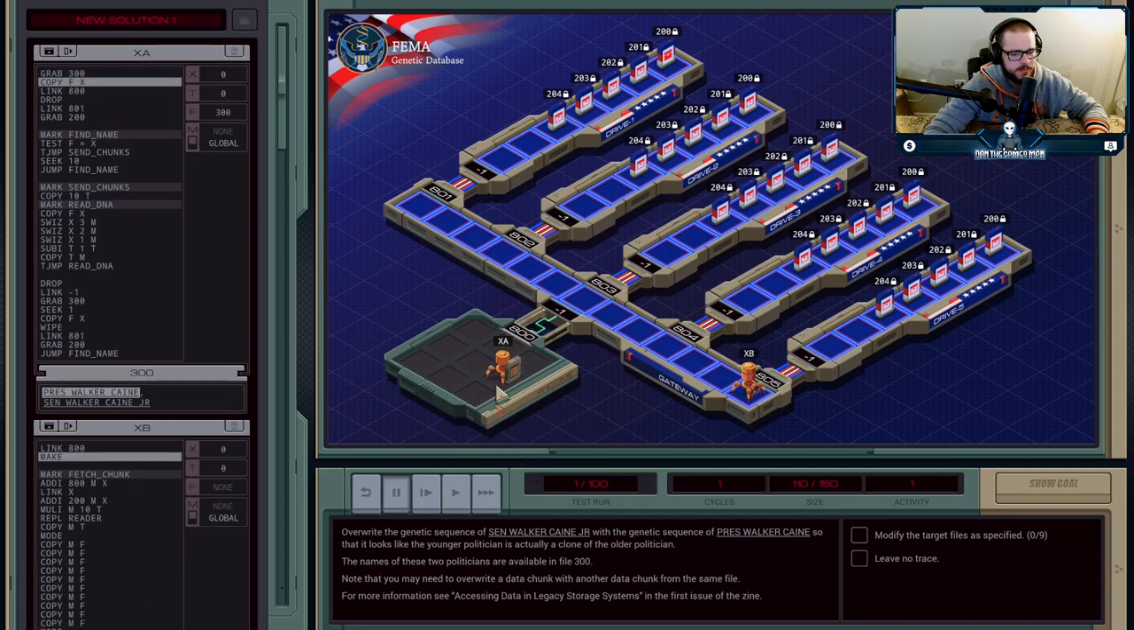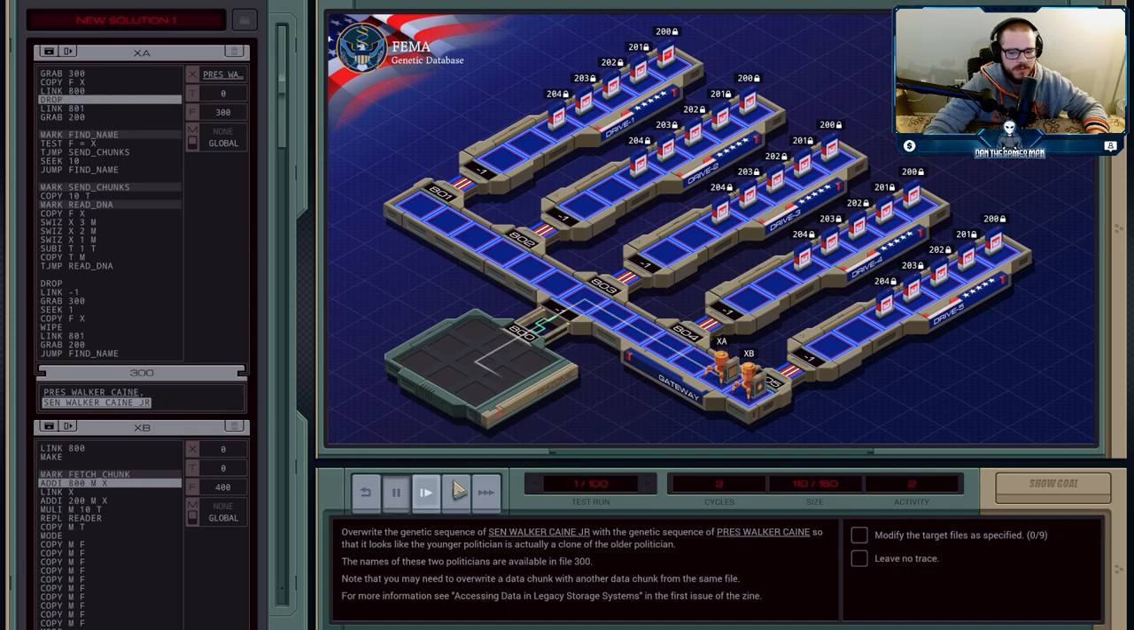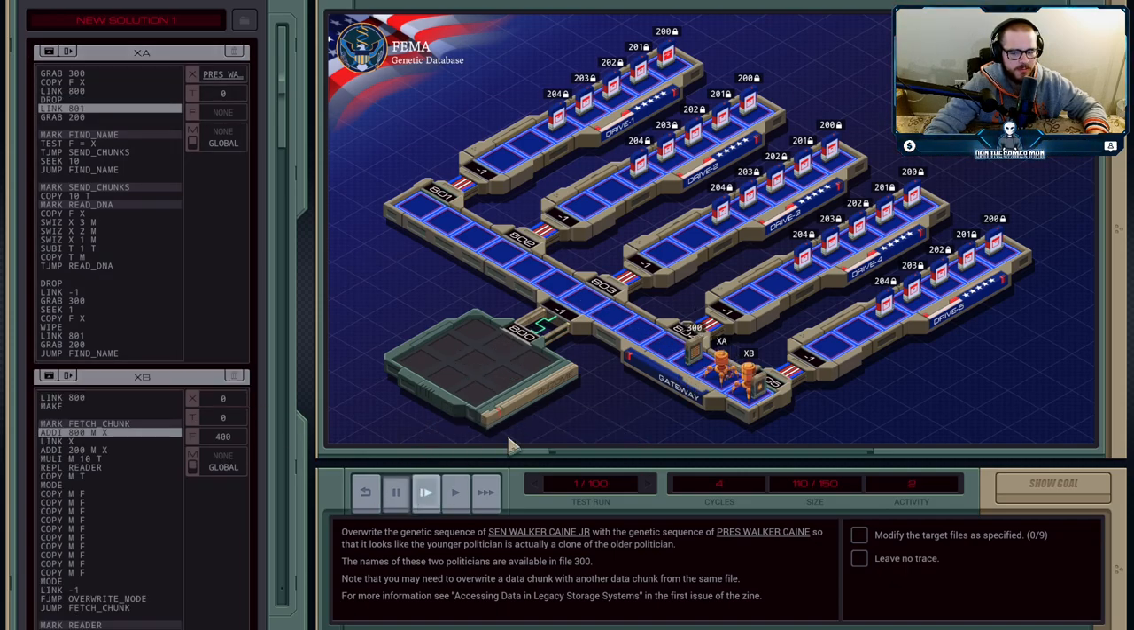A is going to grab file 300. File 300 has the names of the two subjects, the president and the senator. And A is going to grab that file, copy over the name of the president, and then bring the file over into the gateway and drop it off. We're going to have to come back and pick that up and read from it again after we do the first half. So we're going to leave that there to go pick it up.